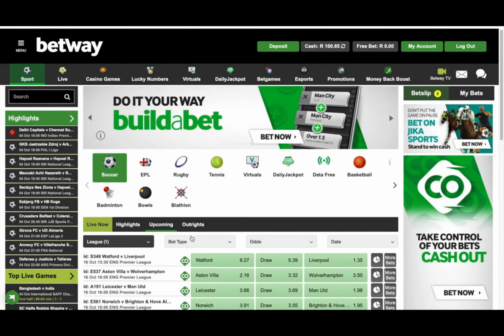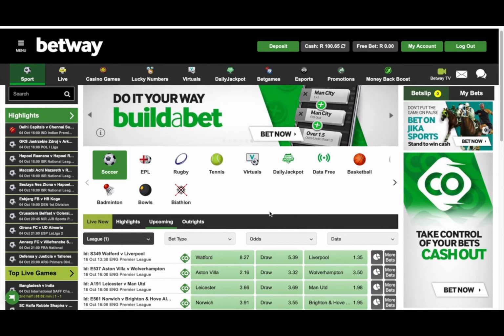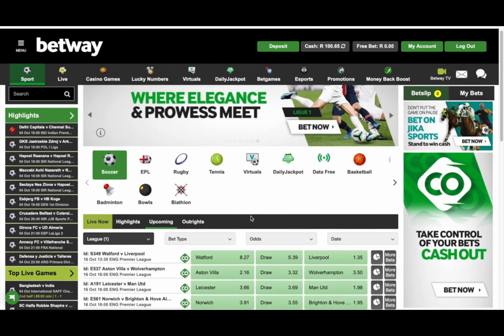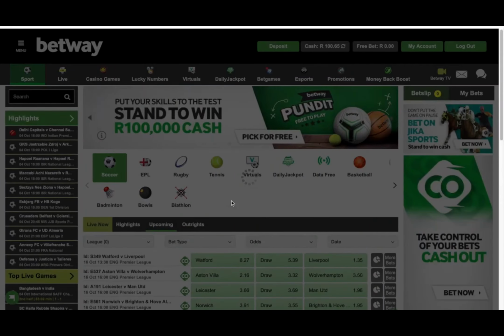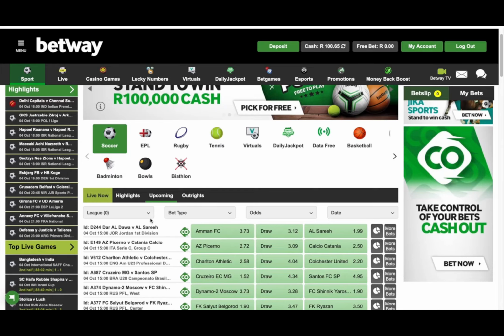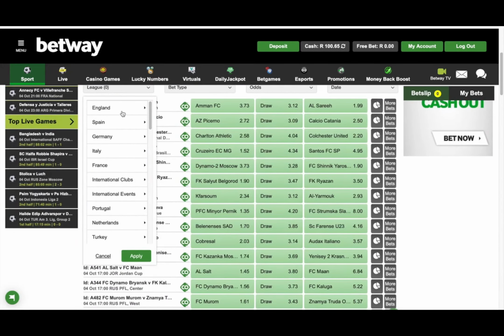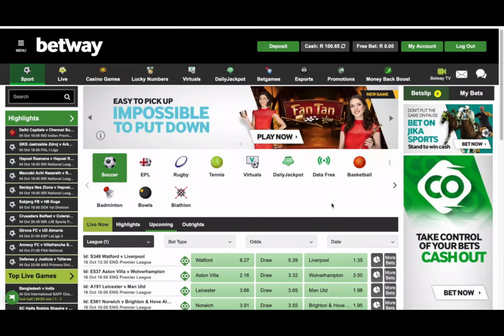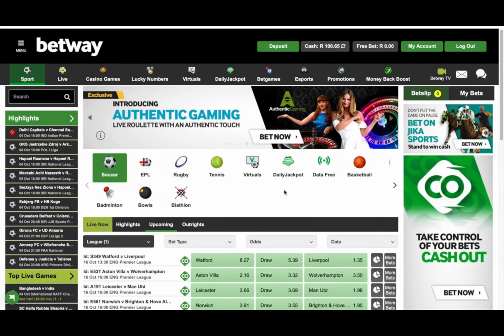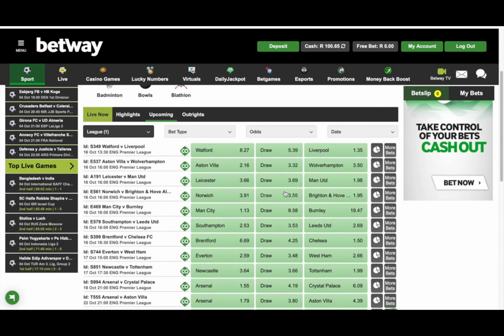To ensure that you understand the concept of the handicap in full, I'm going to demonstrate it using the English Premier League fixtures so that it makes sense to everyone, since the English Premier League is the most famous league in the world, so everyone is familiar with it. To show you the handicap option and how it works, I'm going to use this fixture, Man City versus Burnley.